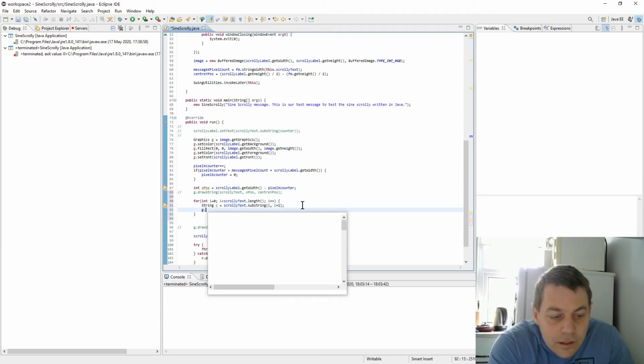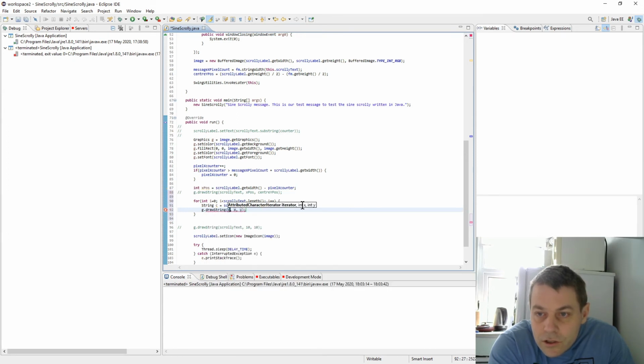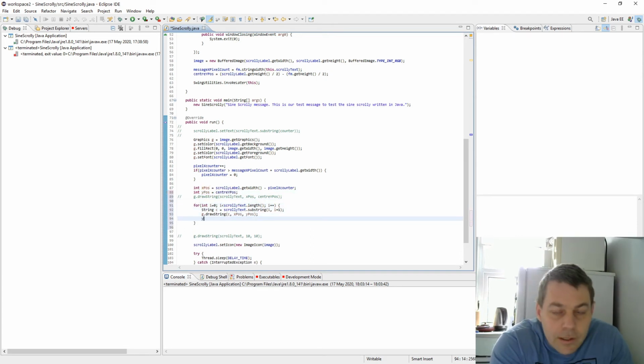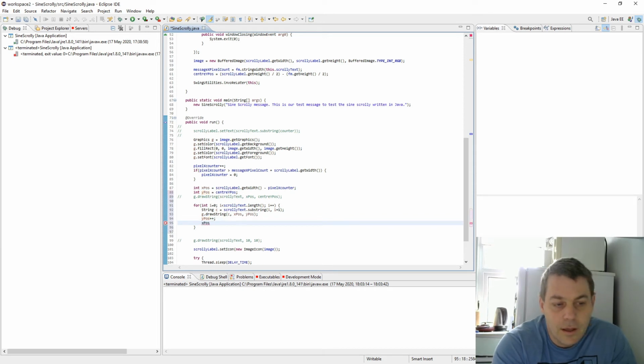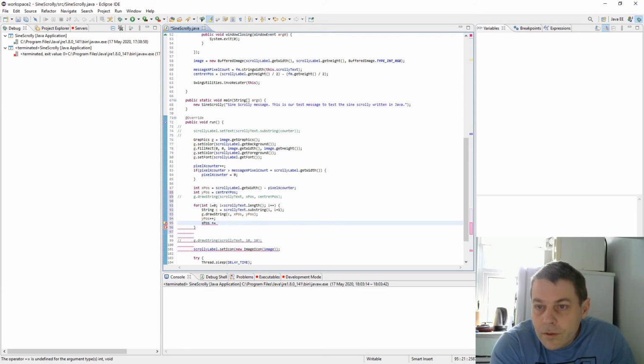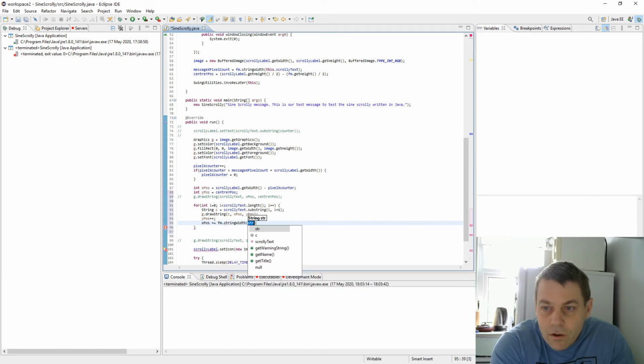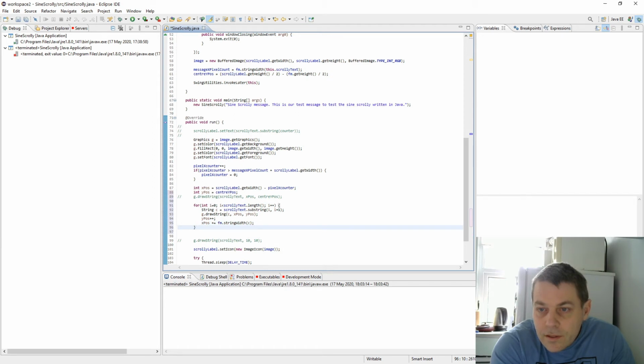And we're going to say g.drawString, just that character at xpos and ypos, and I'm going to define ypos equals center ypos. But just so we can see this working, I'm going to increment ypos by 1 each time, so we should get a diagonal message, and xpos plus equals, we still got the font metrics, fm.stringWidth of c.